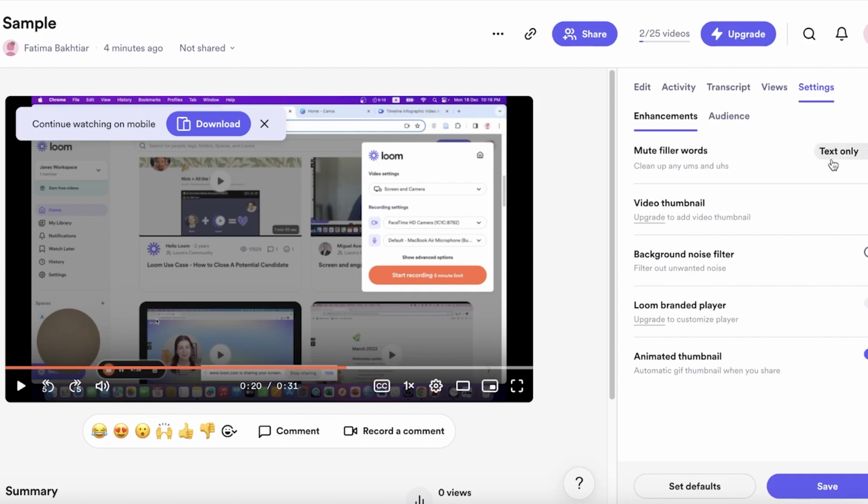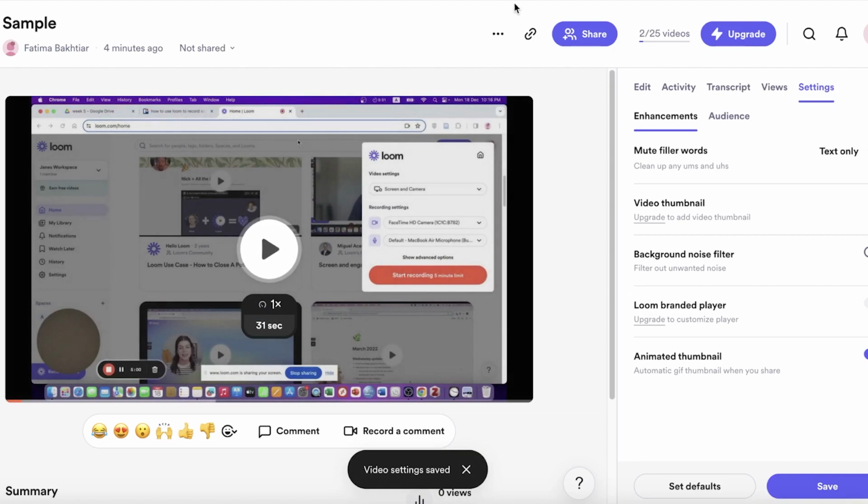and then you have your basic settings if you want to mute any filler words with audio or with text and audio. Then you have your background noise filter, which can remove any unwanted background noise, as well as your blended player being removed, as well as an animated thumbnail. And then we're going to click on save on the bottom right, and we can get started with sharing this video.